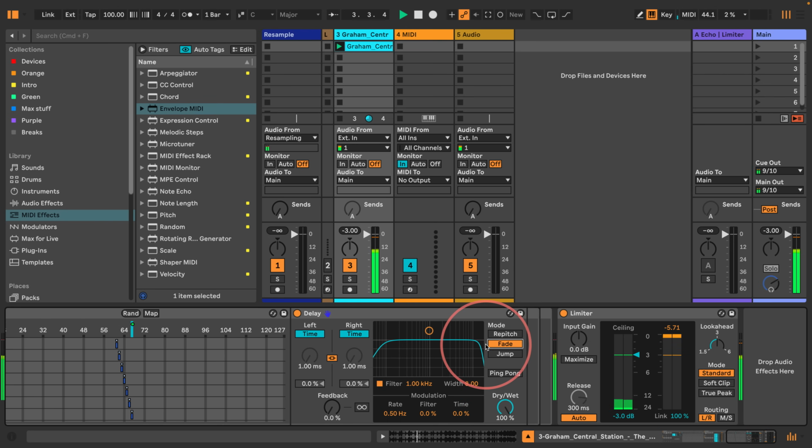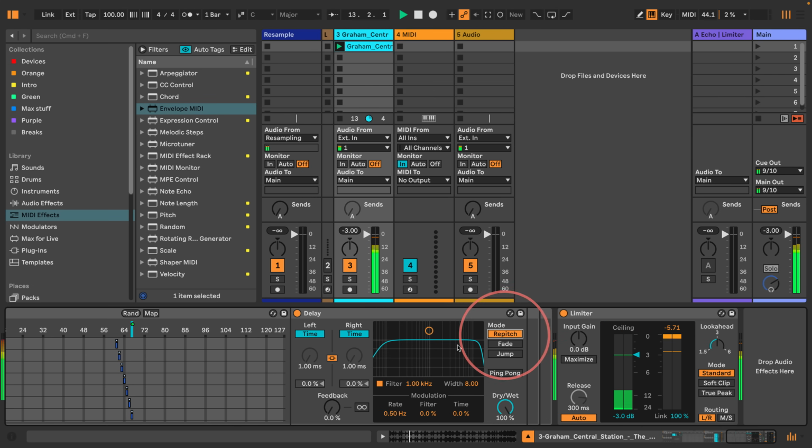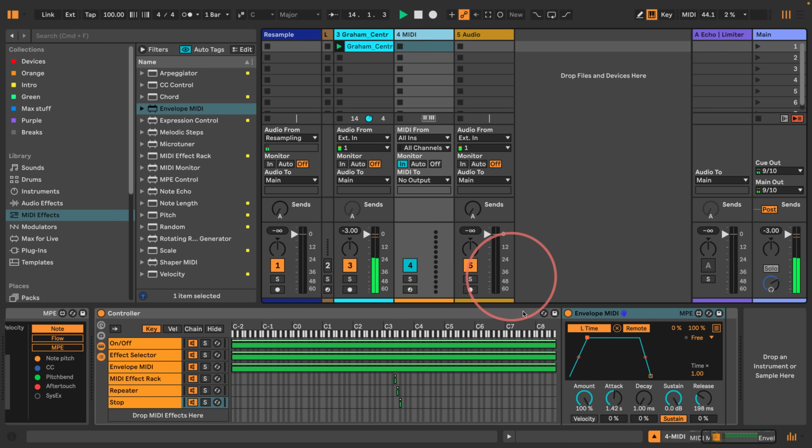Let's see what it's like with fade on. Yeah, you can sort of get grainy, time stretchy stuff almost, if you do a really slow attack. Okay, but I'm going to put it back to the re-pitch.